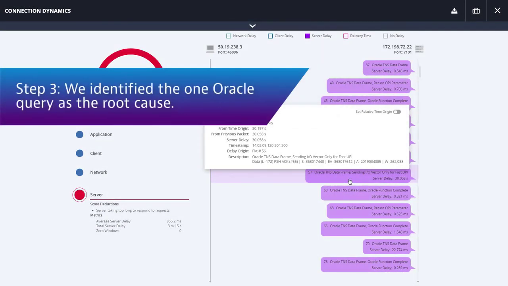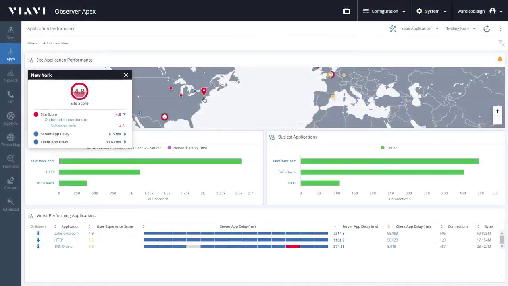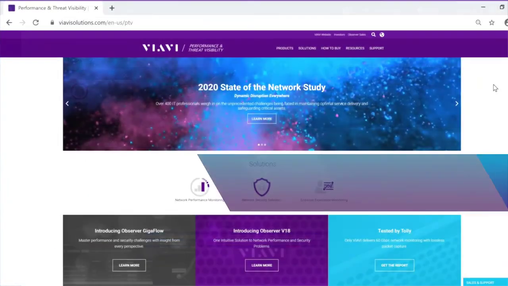All of this was made possible by leveraging the power of the packets being captured by our Observer Gigastore systems, combined with the analysis and visualization capabilities of Observer Apex.